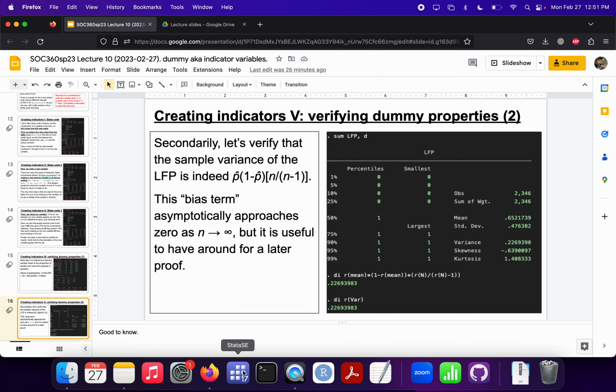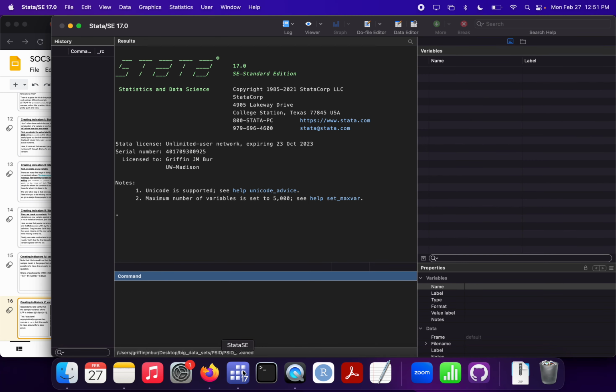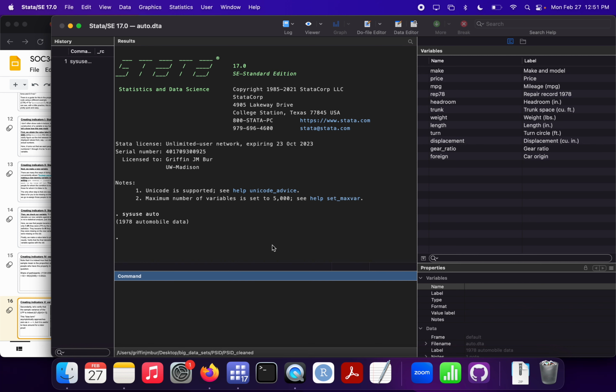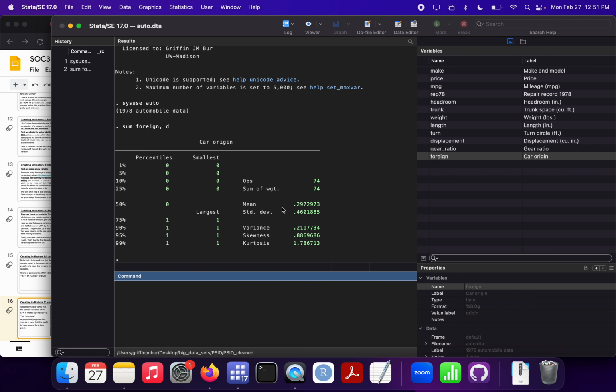So we can prove in Stata that these things are exactly equivalent using a kind of funny command that we don't often use. So we're going to use the auto data set just for convenience, which has a dummy variable here. It's foreign. So we can say sum foreign, d. And you can see that this means that the proportion of foreign cars in the data set was about 30% with rounding. And the variance happened to be this.